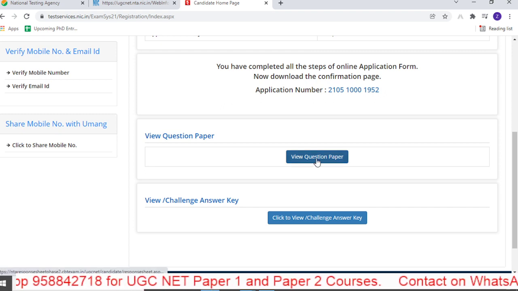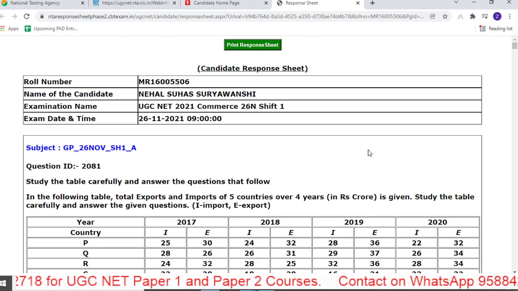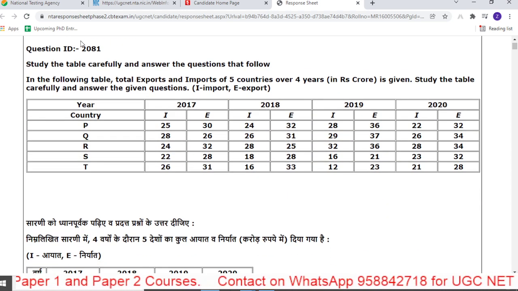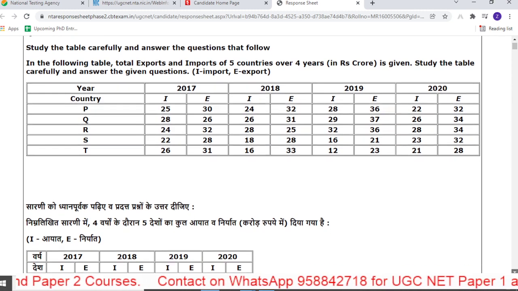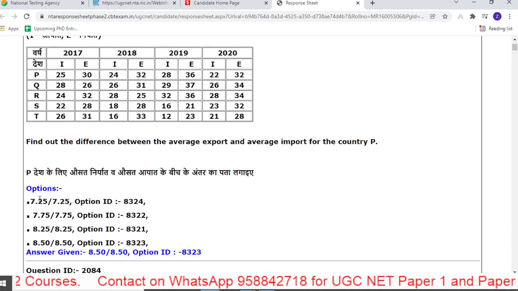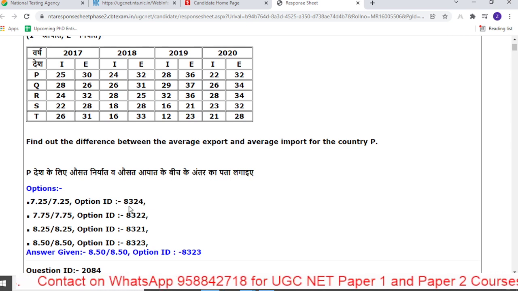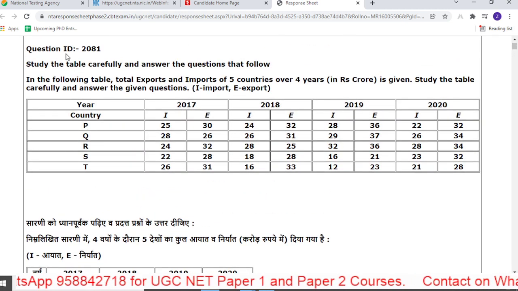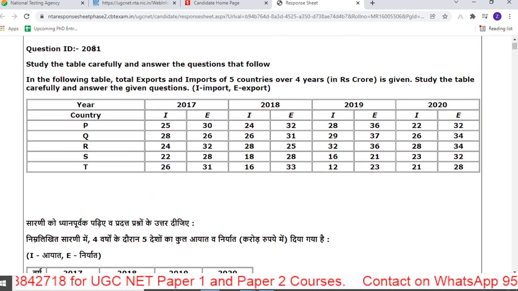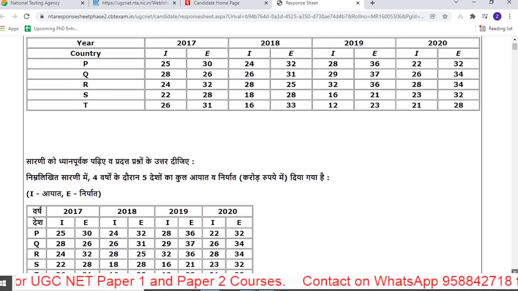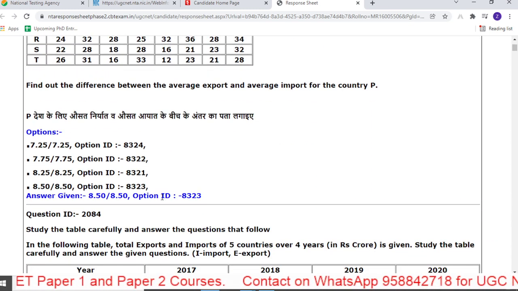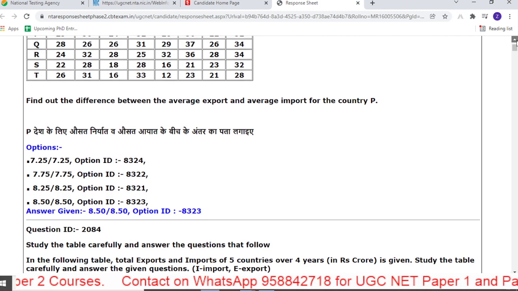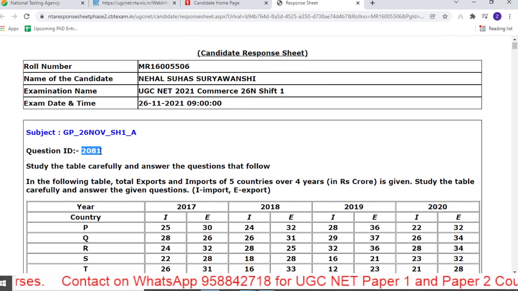To view the question paper, when you click over here, a new page will open up, and here you can see, students, that there is a question ID for each question and there is an option ID for each option also. Like for this option, the option ID is 8324. The first question for this set was this DI question and the question ID was 2081. The answer given by the student is this 8323. The same way it is given for all the questions, so you have to find the question ID 2080.